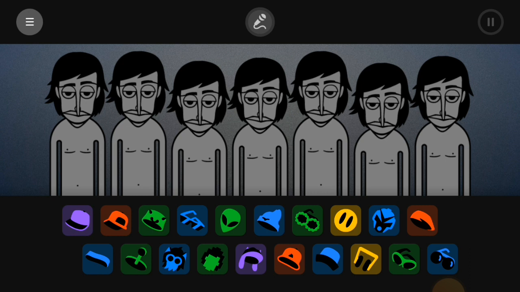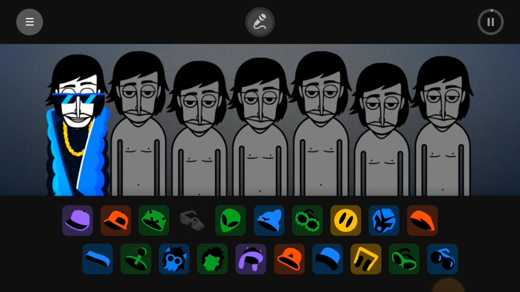I found this weird glitch in Incredibox. I don't know if I can recreate it, but it was so weird. I paused it and then unpaused it, and all the characters disappeared.